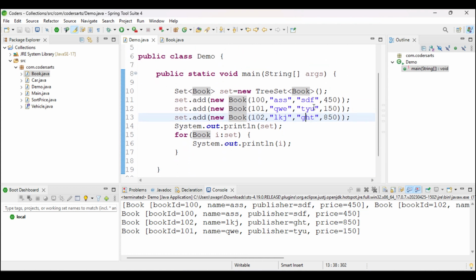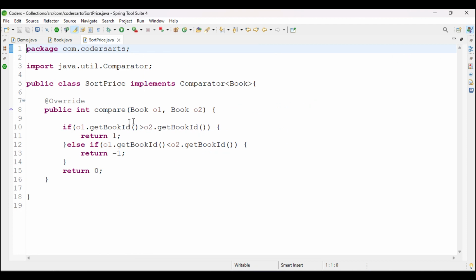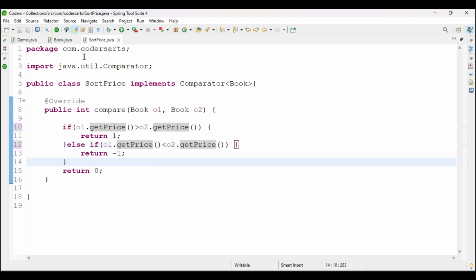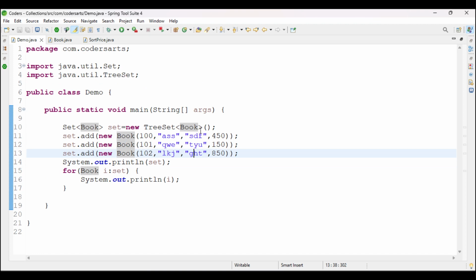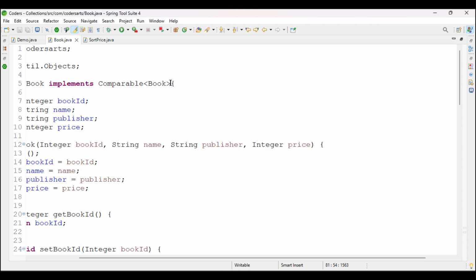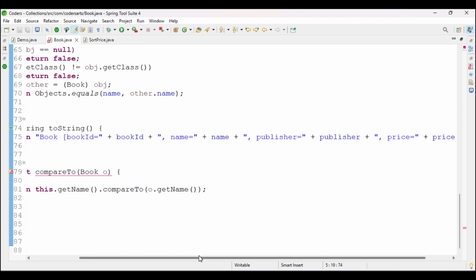And also, if you want to use a comparator, I have used a comparator on the basis of SortPrice. You can do that also. In SortPrice, I have to sort on the basis of price, and I just have to use the comparator in this block. First, I have to delete this comparable method because we cannot use both comparable and comparator methods. So I have to delete that method also.